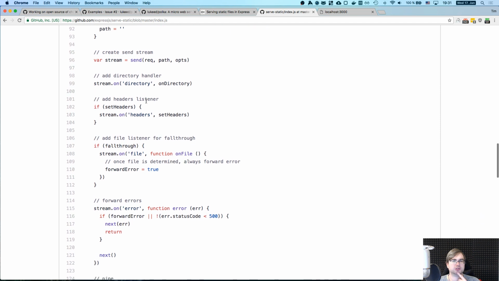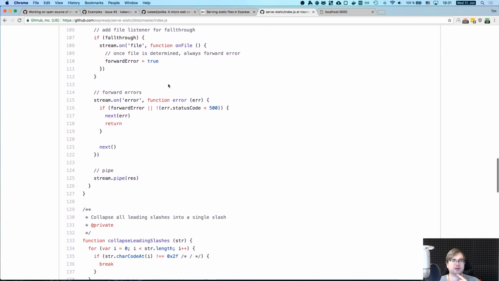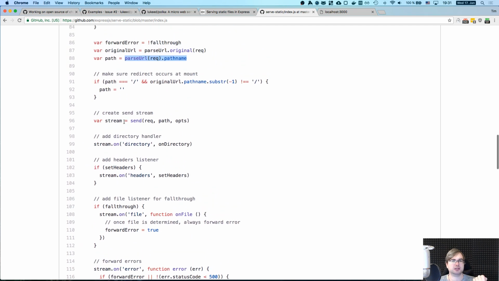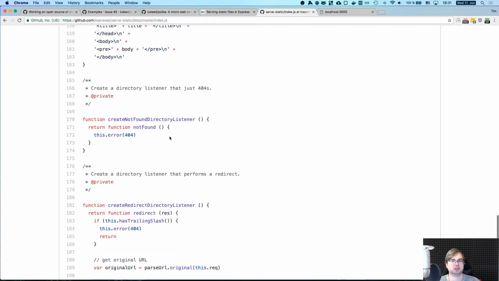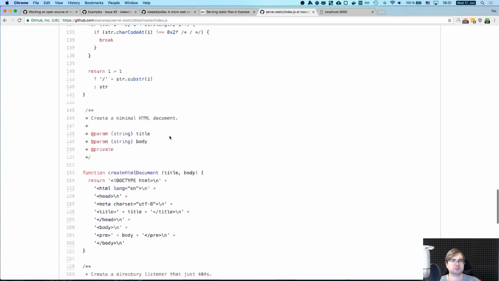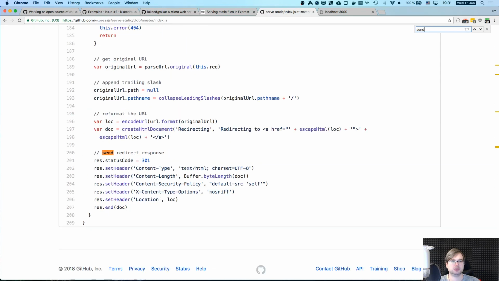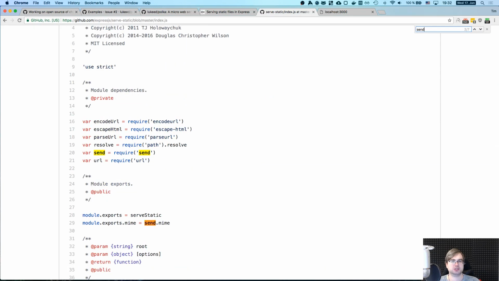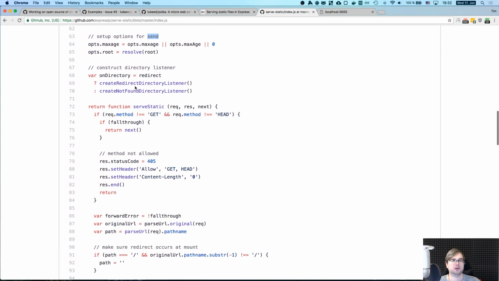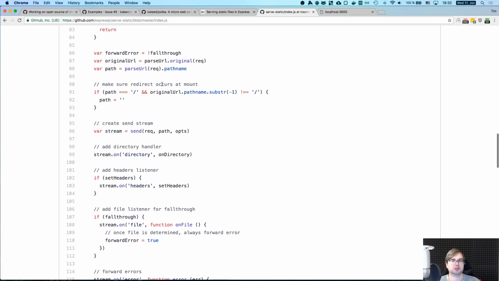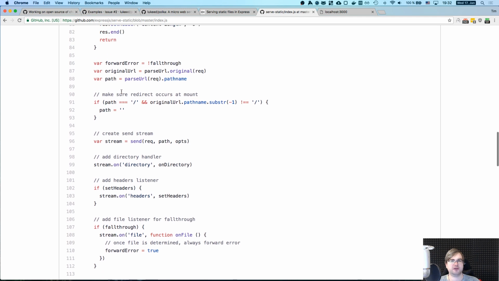Stream, send stream on directory, set headers, fall through file. So it just pipes the stream, right? Send, and this is the send function that is used. Where is the send function? Okay, it's just this send thing. On directory and path on. I'm guessing the path is what affects it, right? So parse URL, original URL request path.